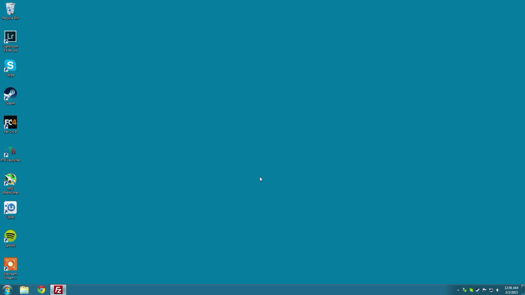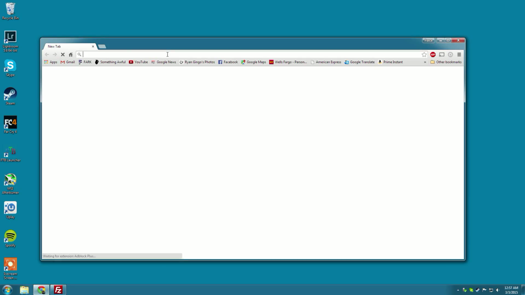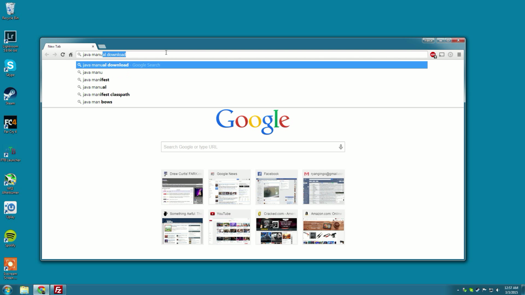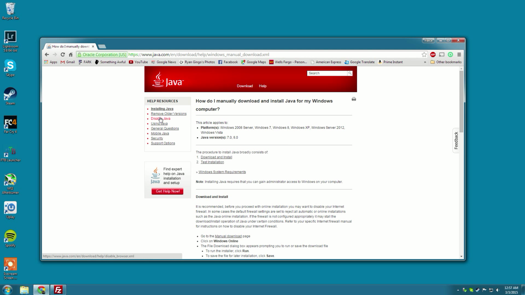The first step that we need to do is install Java. So I'm going to open a web browser here. This is just Google Chrome. And you can either copy and paste the link directly, or we can just type in Java manual download. Search. The first option is, how do I manually download and install Java for my Windows? Click that. This only applies for Windows users.